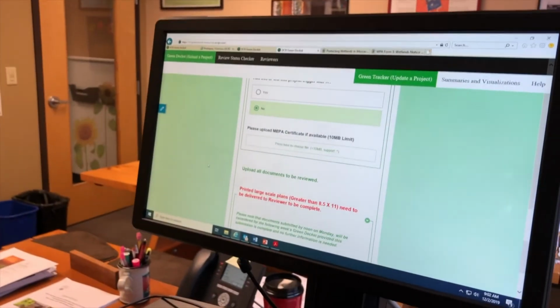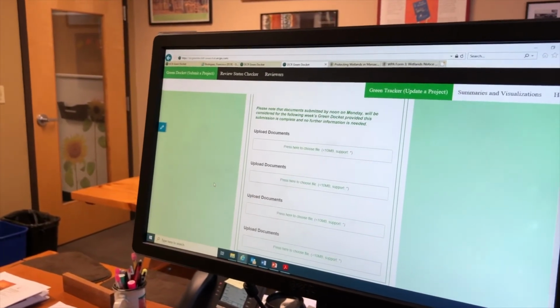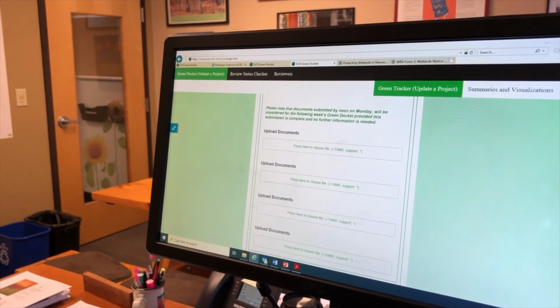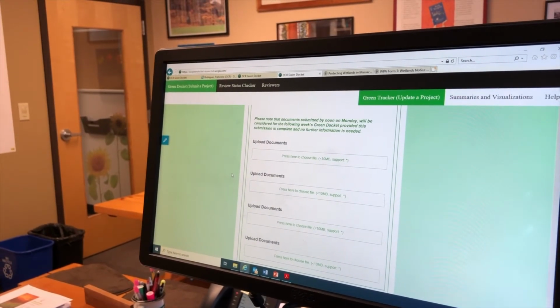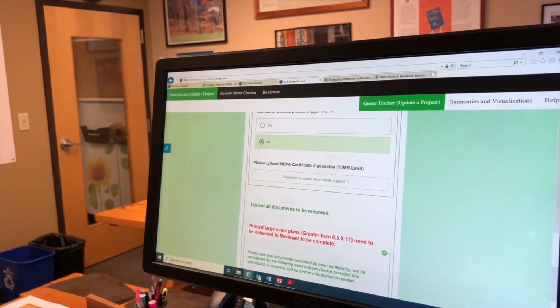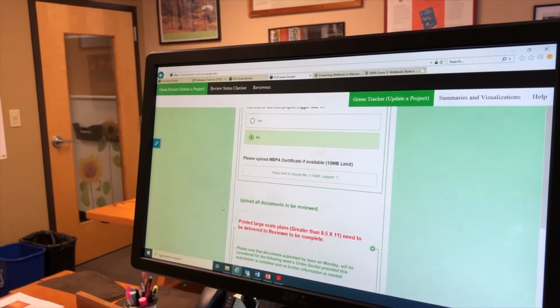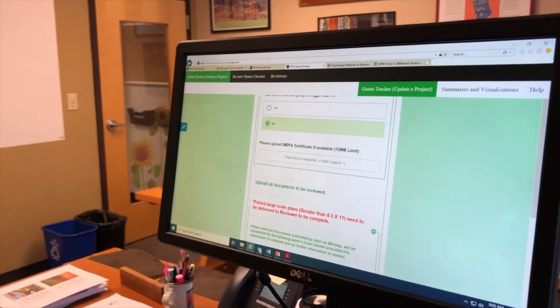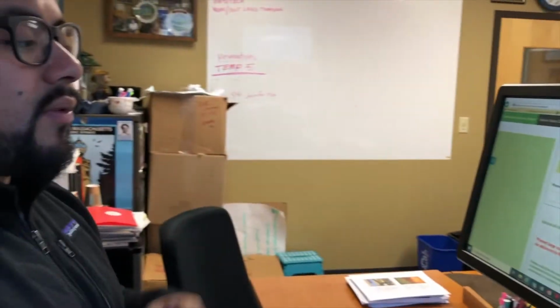So this includes plans, basically anything that will facilitate the ability of the subject matter experts to expedite the review of your particular project. So we're going to go into uploading a document for the Green Docket here. Documents should be relevant to your project, and it should make it easier for your reviewers to approve your project for Green Docket. So this includes everything from plans to notices of intent for the WPA. And just a quick note, anything larger than 8x5 and 11 should be printed and hand delivered to the reviewer to facilitate their review of details in the plan.